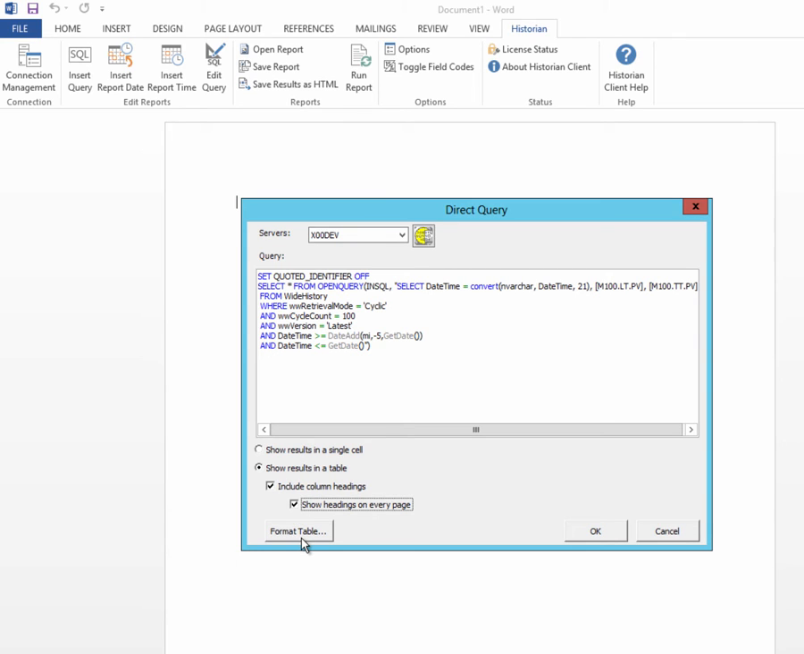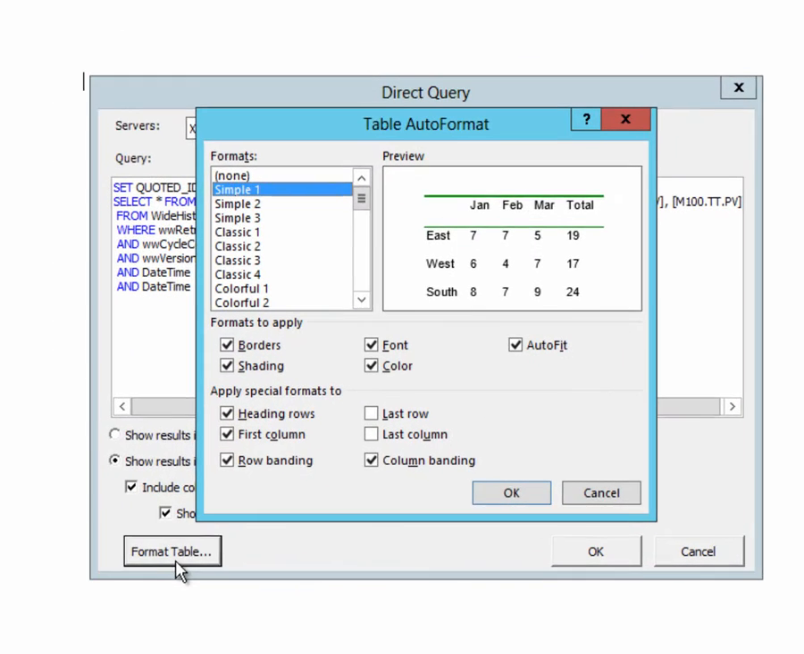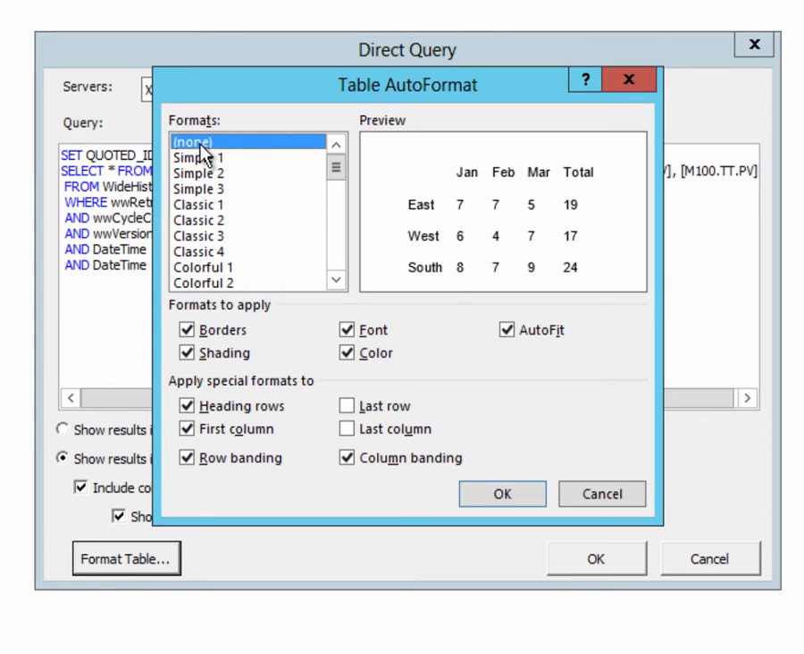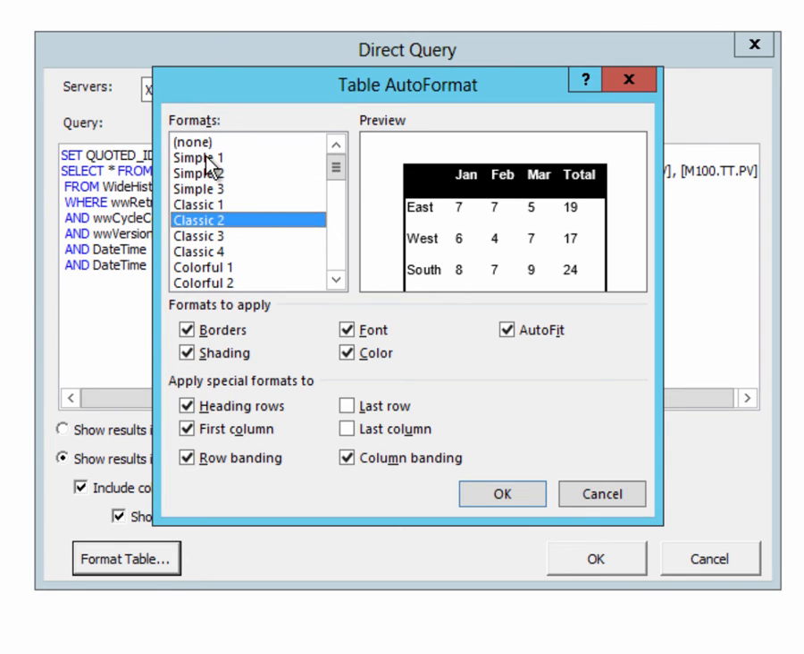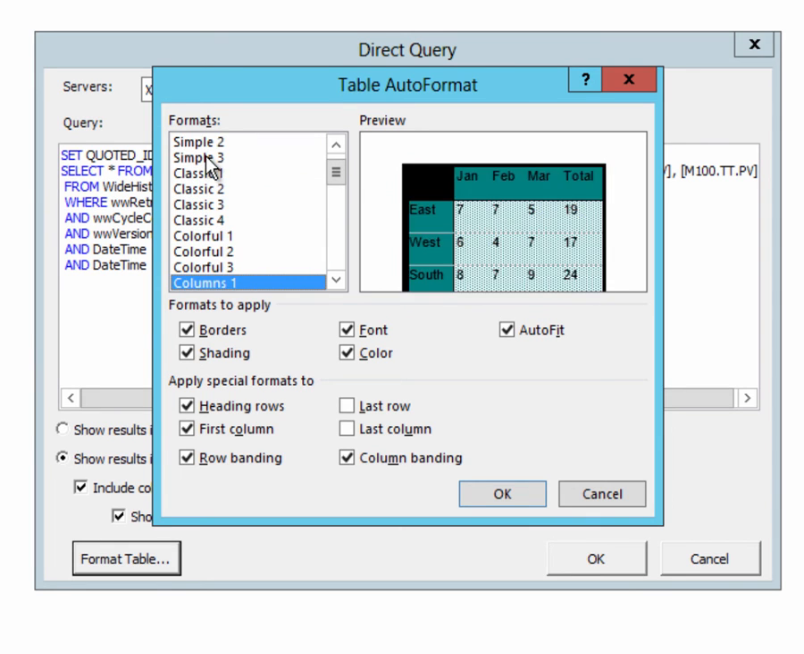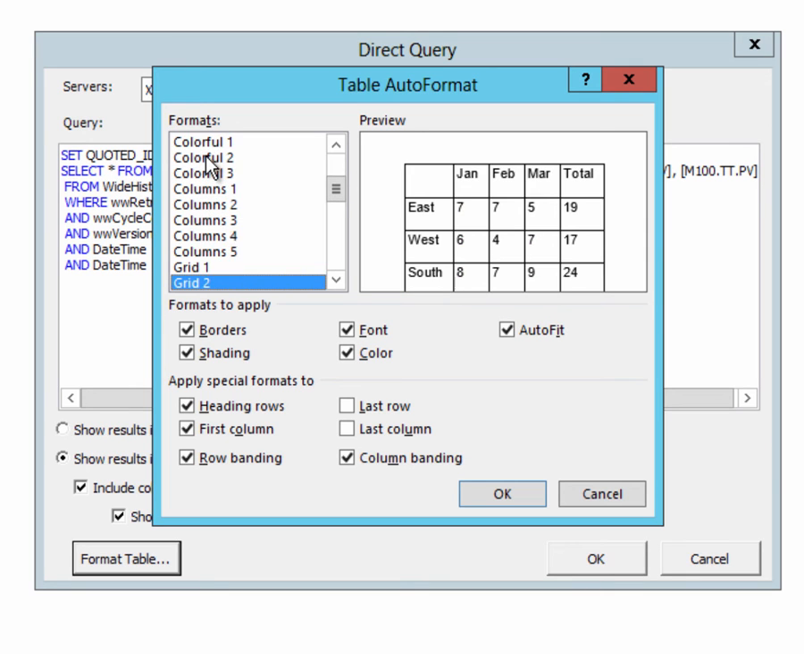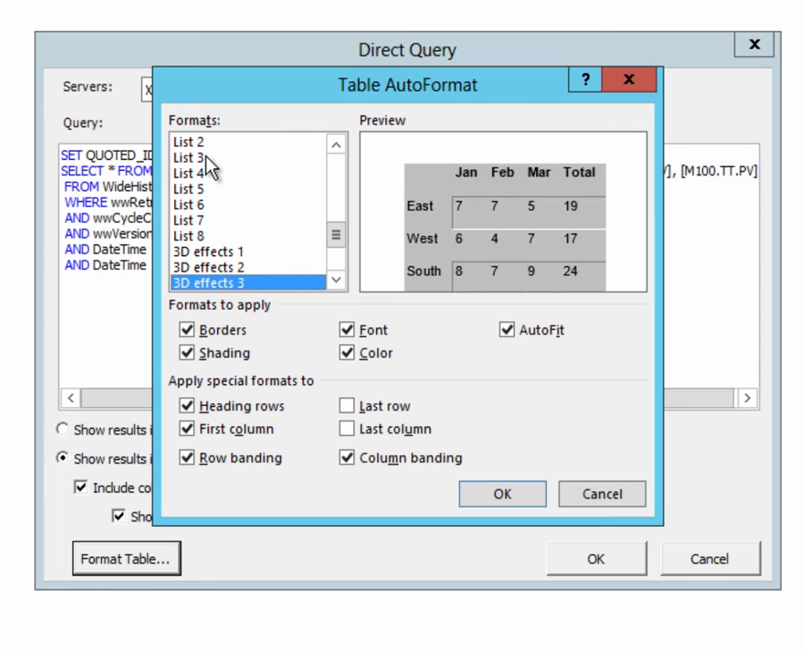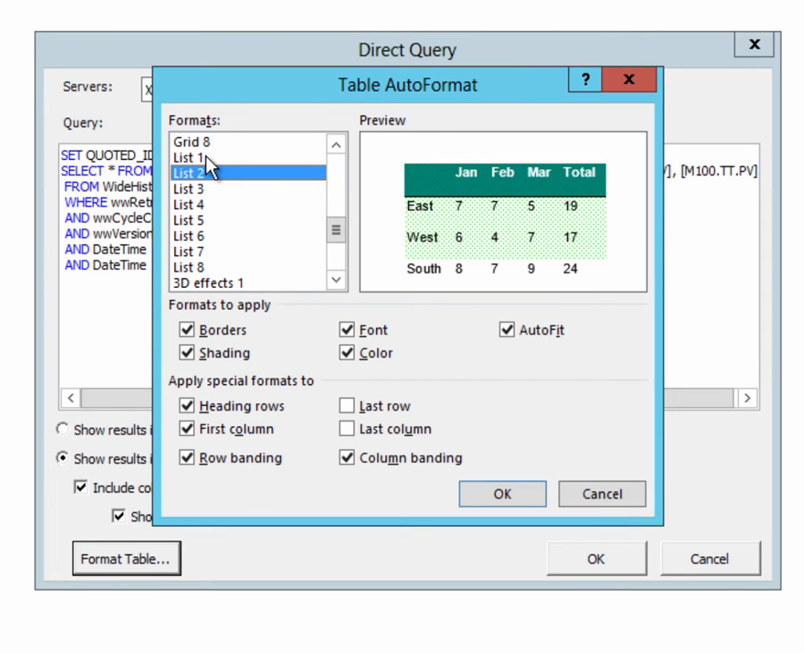And then we have this button called Format Table. If I click on it, here I have a list with all the predefined formats for tables. So we can select none, so we don't want to give any format to the table. Or notice as I select each of them how the format is changing. So you have all these options to format your table. So I'm going to select List 2.